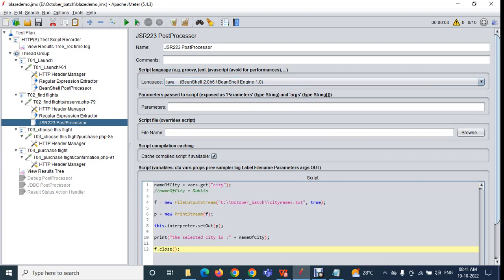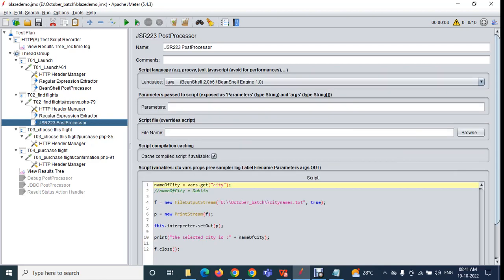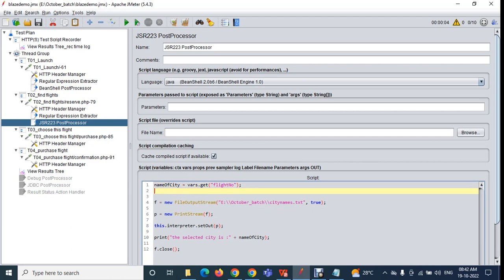So what should I capture now? I want to write this particular flight number into the file. So copy this flight number from here and go to your JSR post processor. Instead of the city, you can paste your flight number. Just remove the name of the city, because here it is not a city. So in place of the name of the city, I can give the flight number. Okay, flight number I have given.